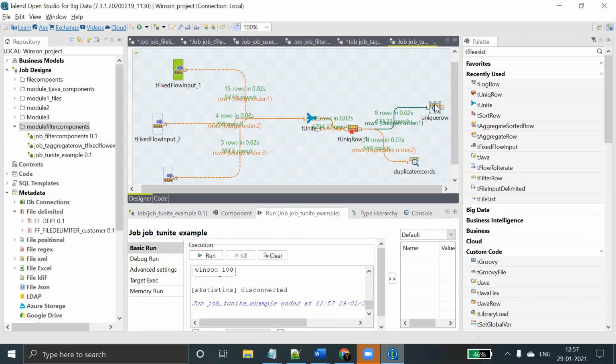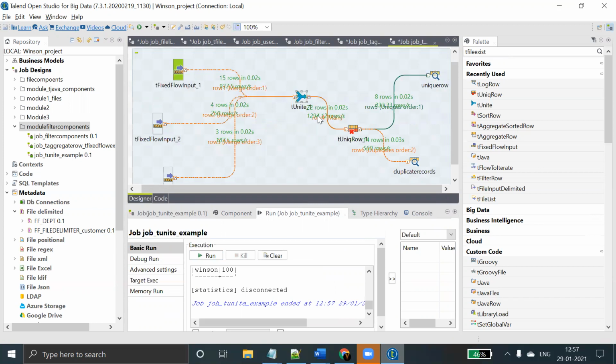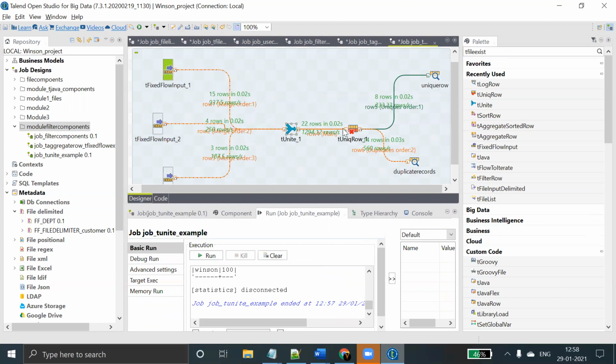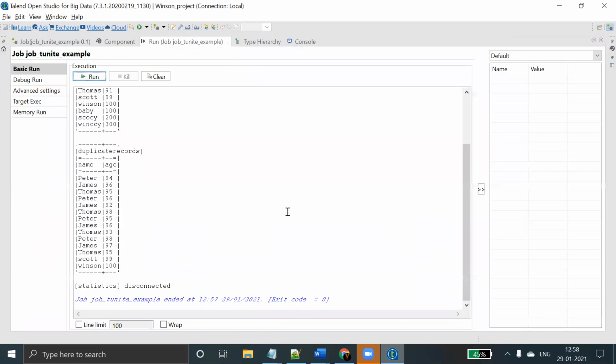So you can see here, I'm getting how many records are there. 15 records in my first flow, 4 records in the second flow, and 3 records in the third flow. So 22 records I got in the tUnite, and after the tUniqRow, 8 records are unique and 14 records are duplicate records. We add 14 plus 8, which means 22 records. So you can see the output.